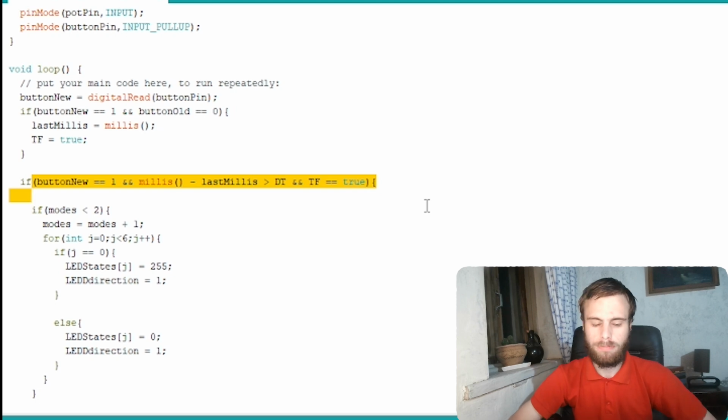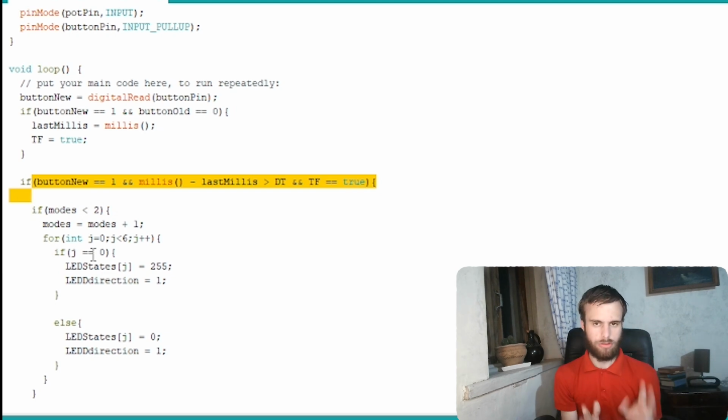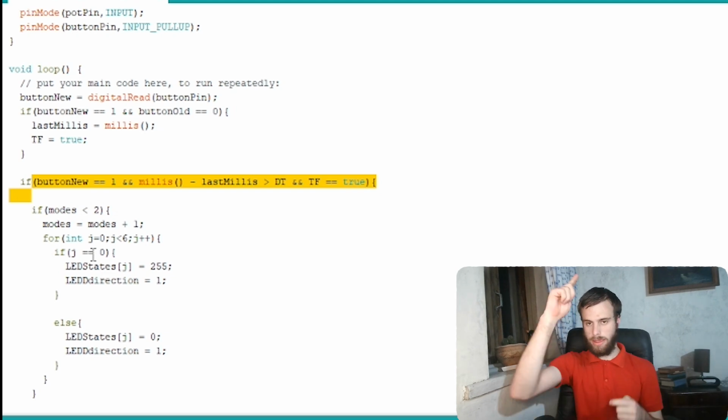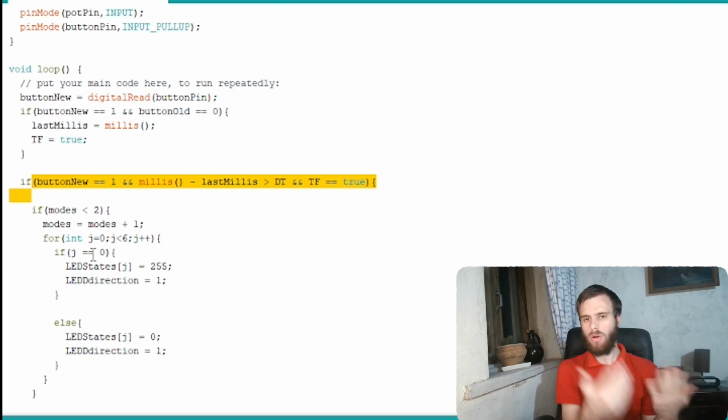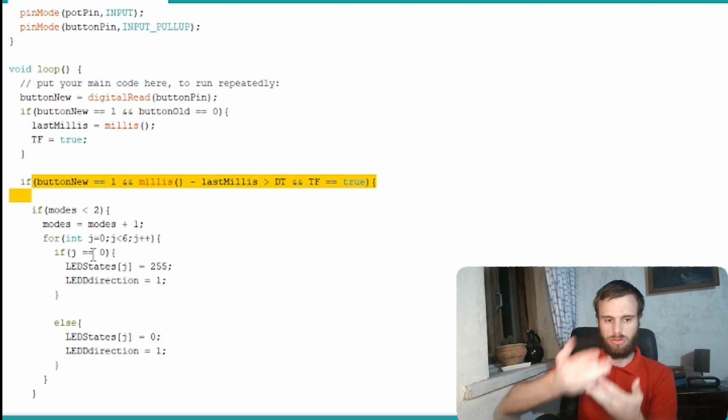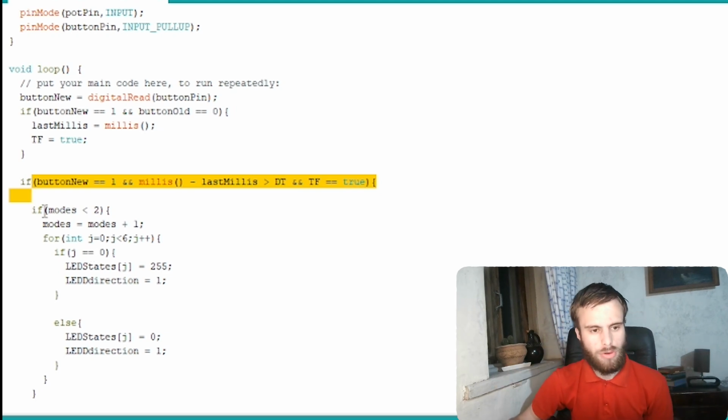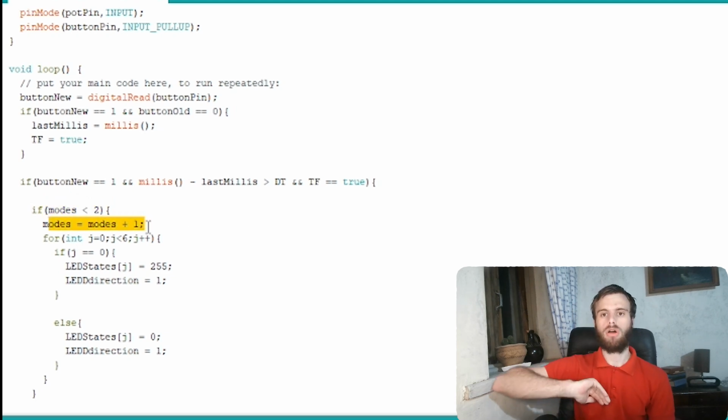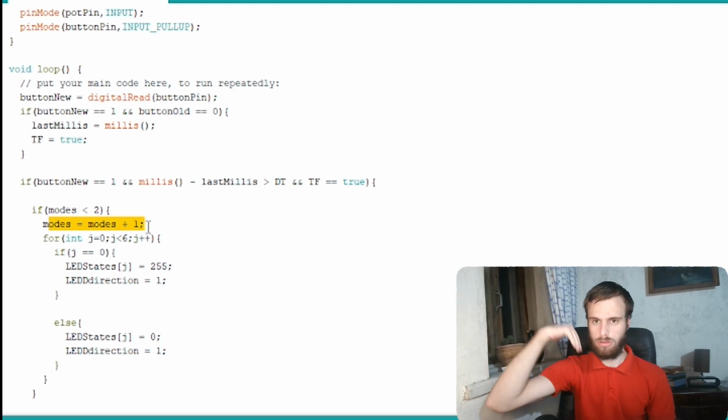incrementing modes. We say if modes is less than 2, then come into this if statement, because right now we only have 2 modes. So if modes is equal to 2 and we're trying to increment modes again, we don't have a third mode, so we want to go back to 0. But if modes is less than 2, then we'll come into this statement and increment modes, because we have a mode above that we can increment to.